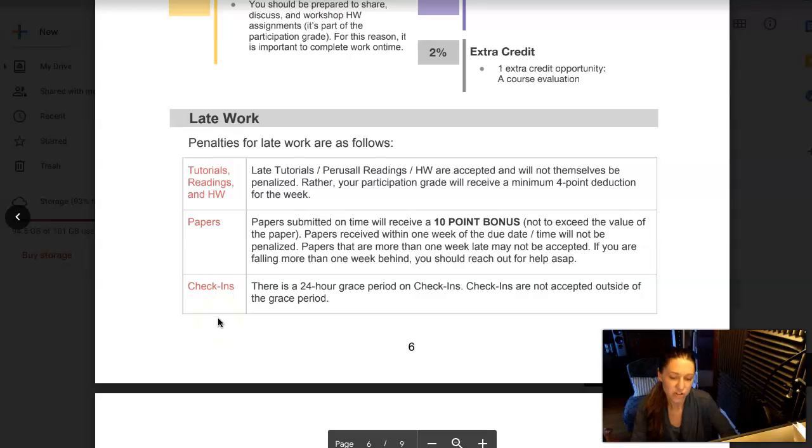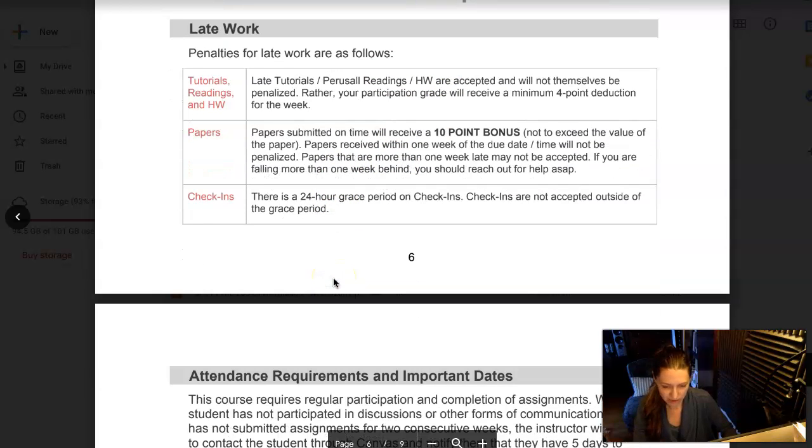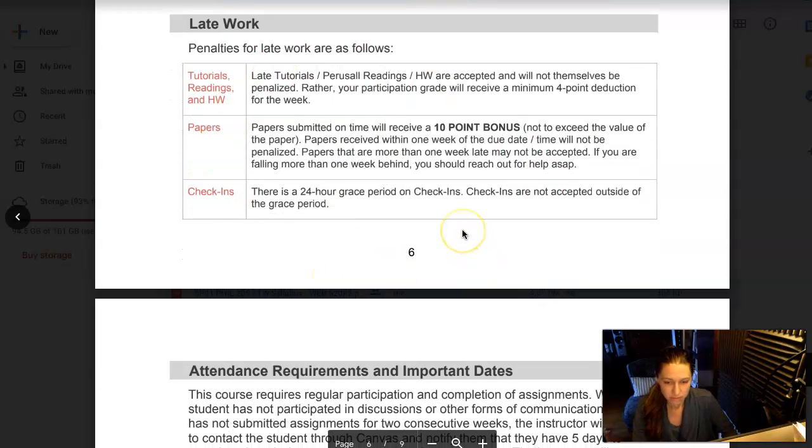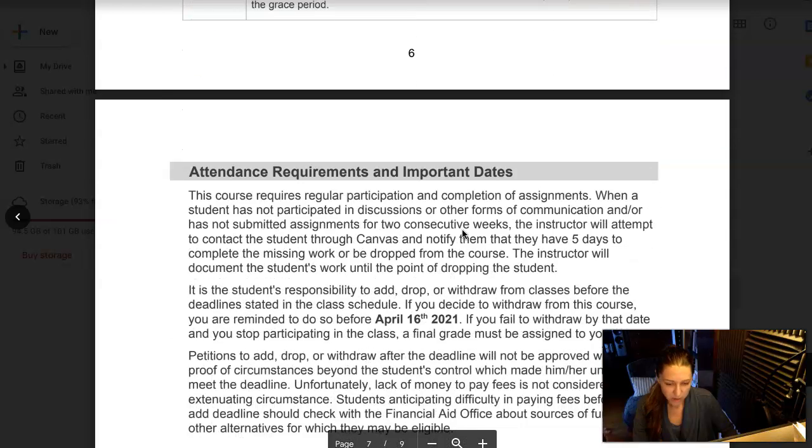Check-ins. Check-ins aren't as important to have on time because other assignments don't depend on them, but just for facilitating the course, try to get everything in on time, and I'm happy to have a grace period if it's just a little overlap. Okay, that's the late work policy.